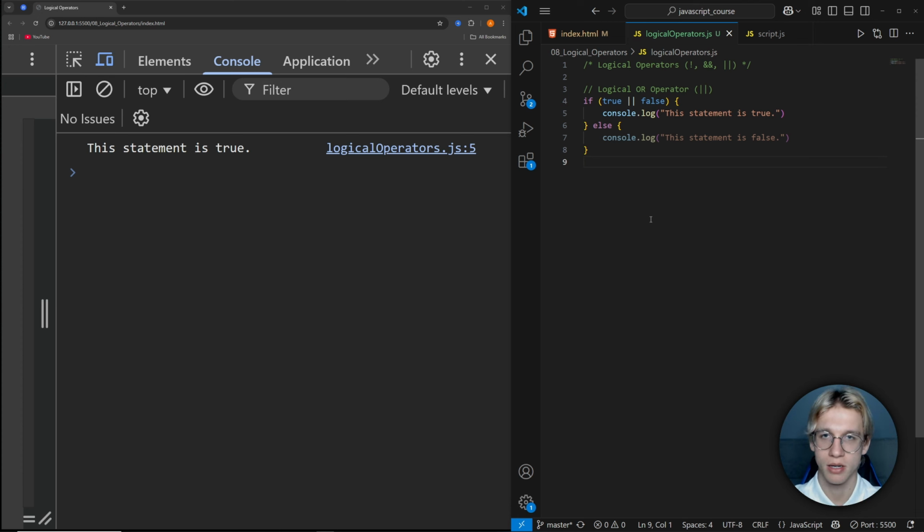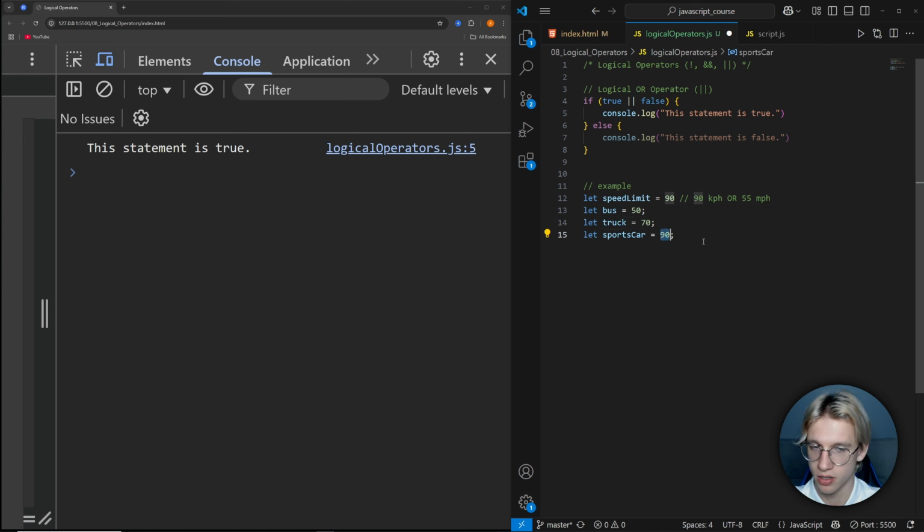Let's look at another example to better understand how it works. Let's assume that we have a speed limit and 3 cars, and we want to find if any driver has exceeded the speed limit. I wrote 4 different variables. Our first variable is speed limit, that is 90 km per hour or 55 miles per hour. And then I will work with kilometers per hour, and we have a bus with a speed of 50 km per hour, a truck that goes 70 km per hour, and a sports car that goes 90 km per hour.